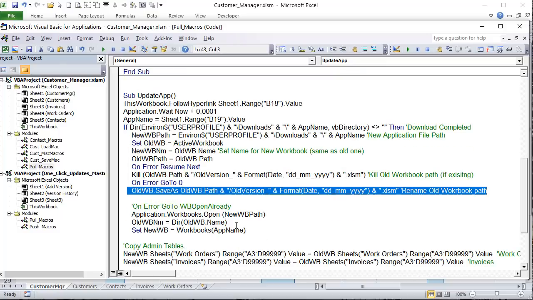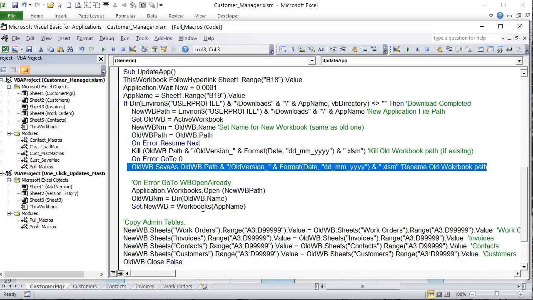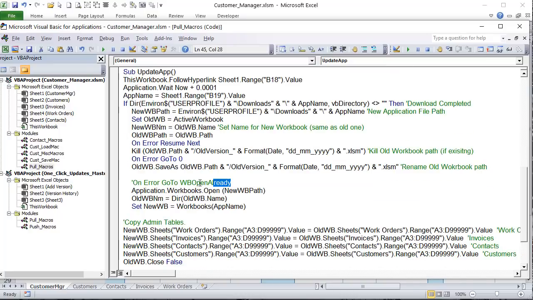So now we've got the old workbook renamed. Now we want to make sure we open the new workbook. We have the new workbook, Application.Workbooks.Open, new workbook path. That's going to open that workbook, based on the path in their download. So once that workbook is open, we need to define that.